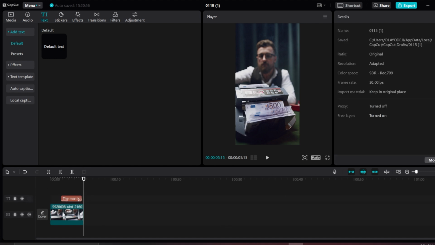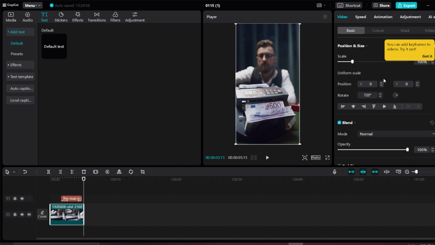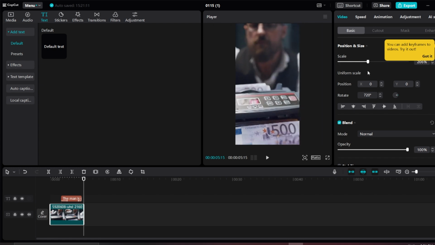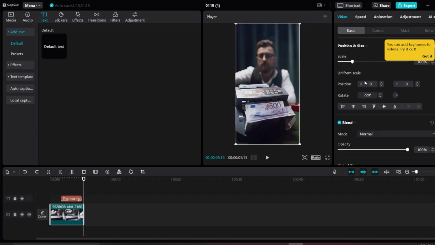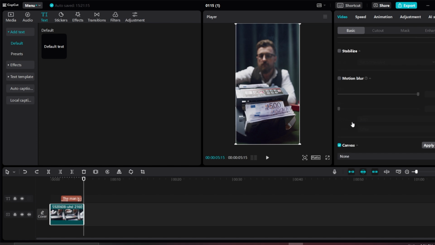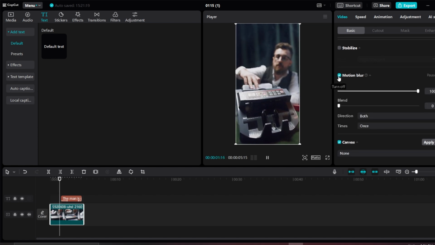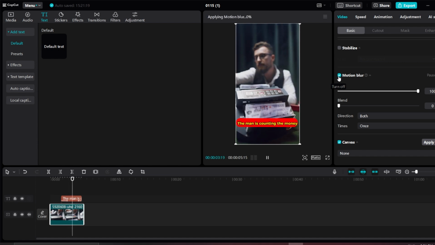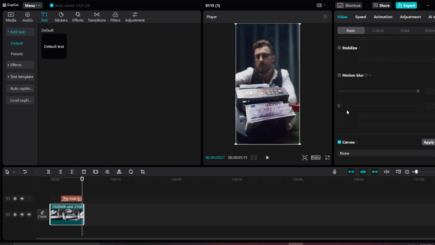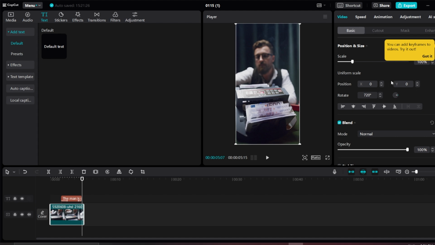What do you do? You just click on your video, and when you come here, you can also tweak your video from here. You can increase the scale. See that? You can change everything you want to change. You can add motion blur to the video, but we don't really need motion blur here because the guy is not really doing anything fast, so you might not notice anything. And you can just tweak your video from here.